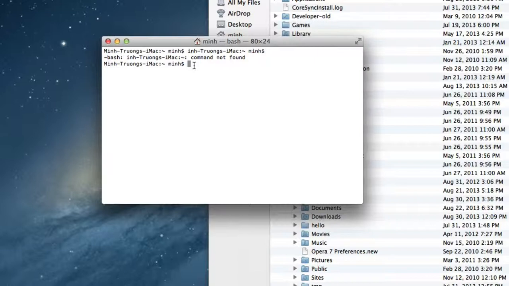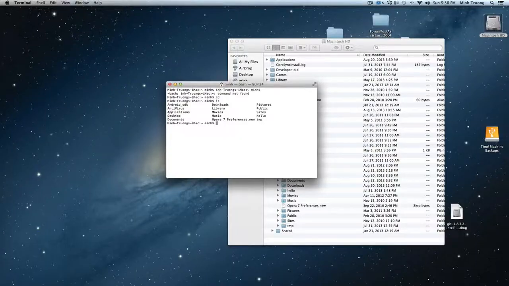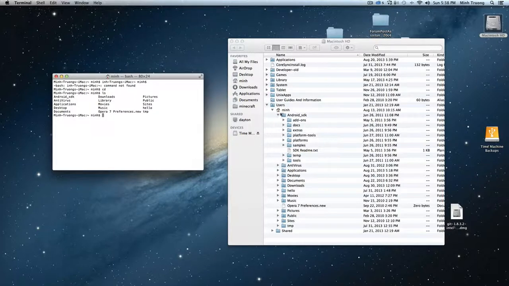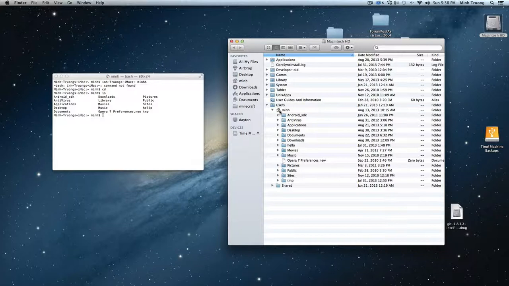You could Google a whole bunch of Unix commands if you like, but the basic is cd is to traverse the folders. ls is to list the folders. As you can see, if I do ls, I can see the folders in my home folder here. Sort of mirrors that.